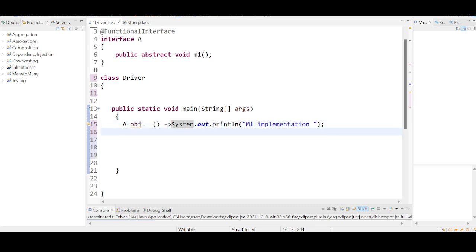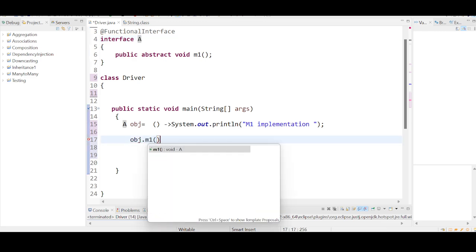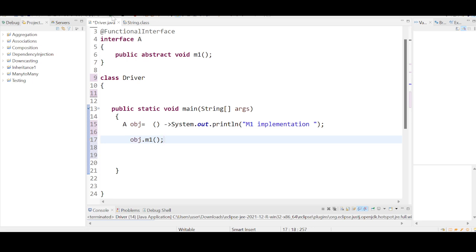And what is this reference variable type? A type. obj is of type A. A is an interface. What is the method that is in the interface here? The m1 method. So obj.m1 you are calling directly. If you call this, what is the output in the console? Same output you will get.